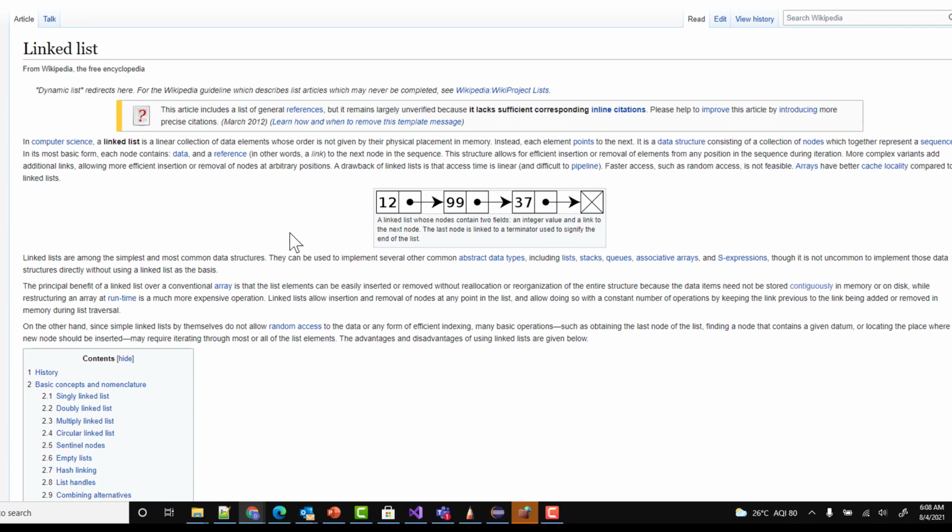Before that, if you are coming here for the first time, let me explain the linked list. A linked list is a linear collection of data elements whose order is not given by their physical placement in memory. Each element is defined by next, so each node has two values: one is the original value and the other is next, and via next we are pointing to the next value. So each element points to the next.